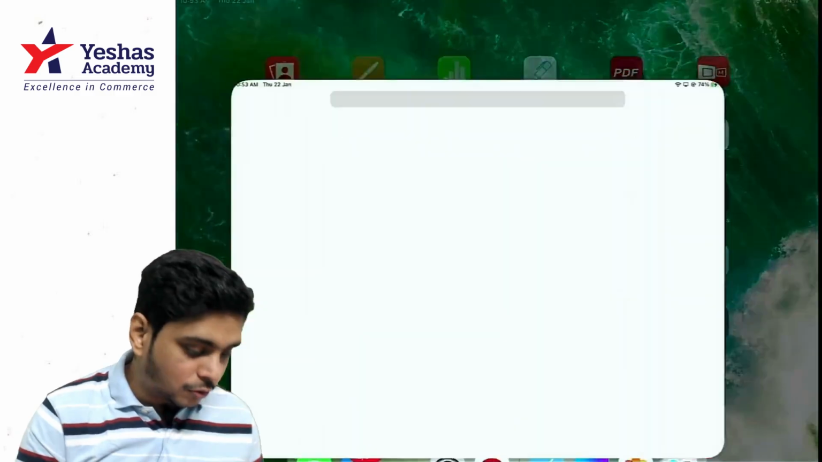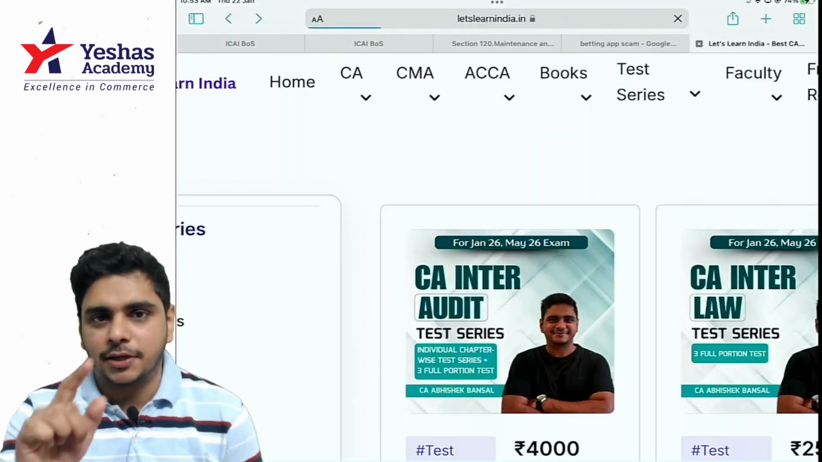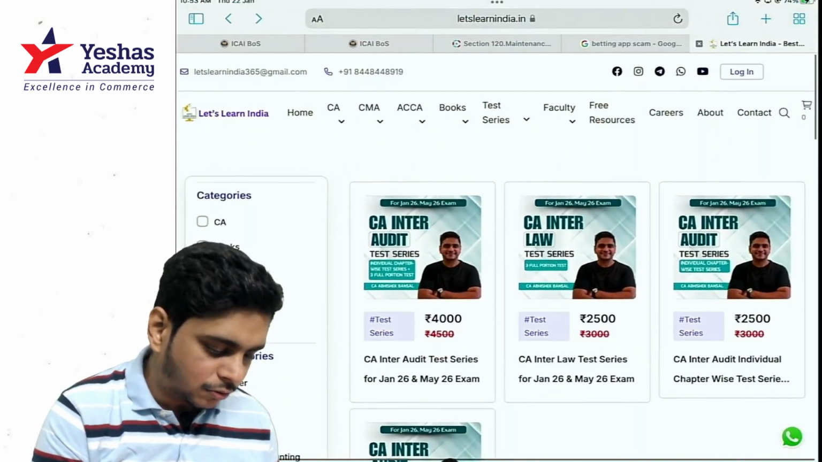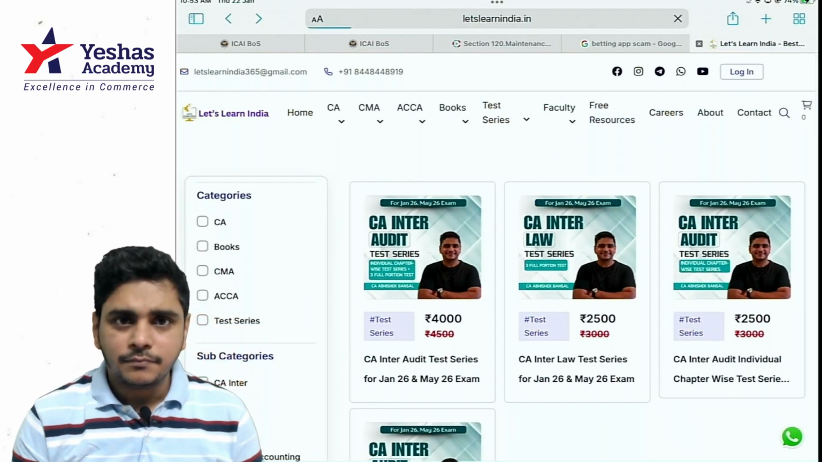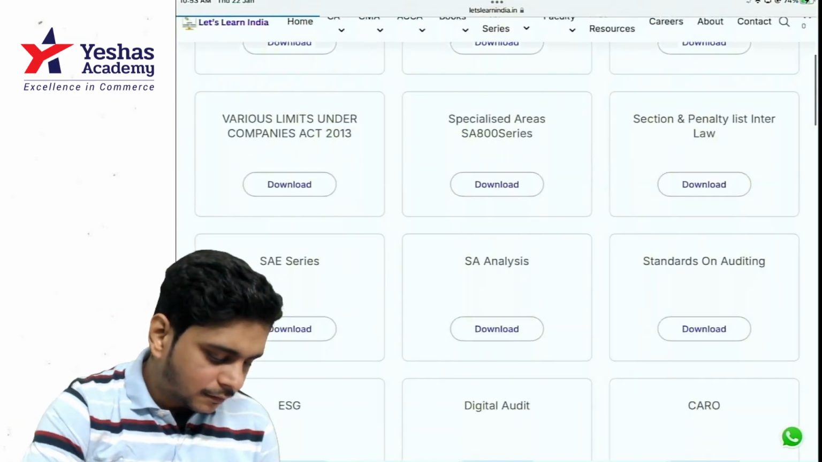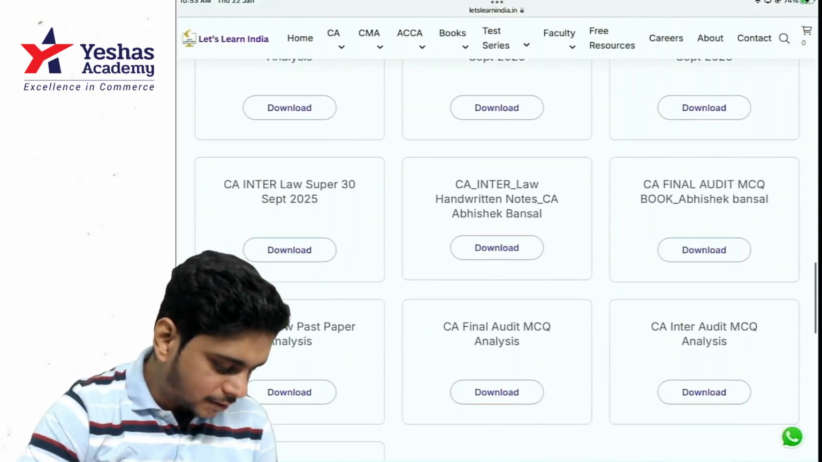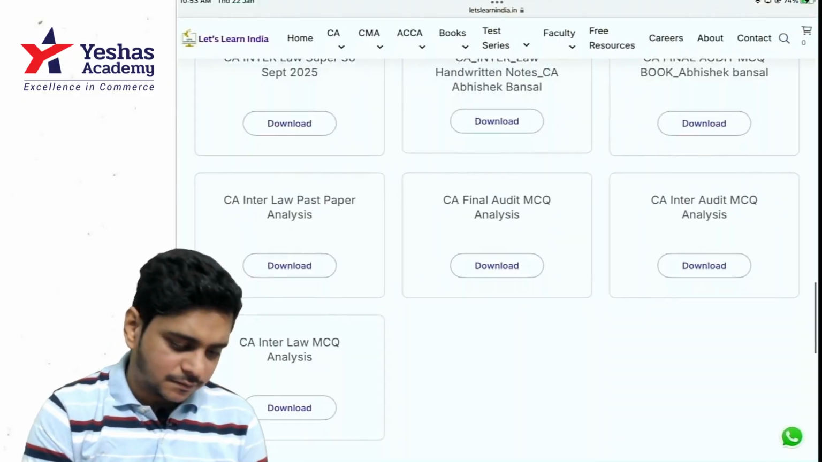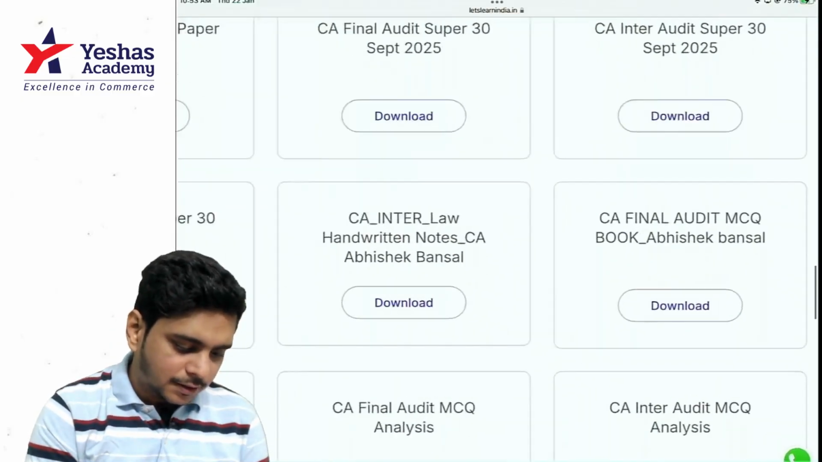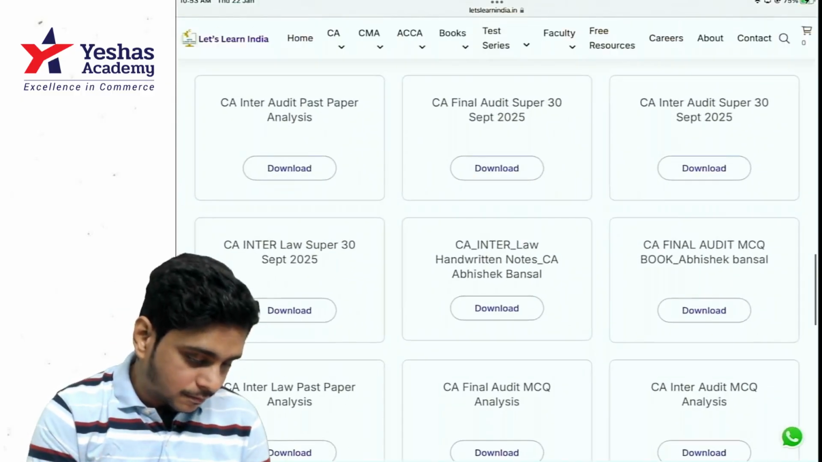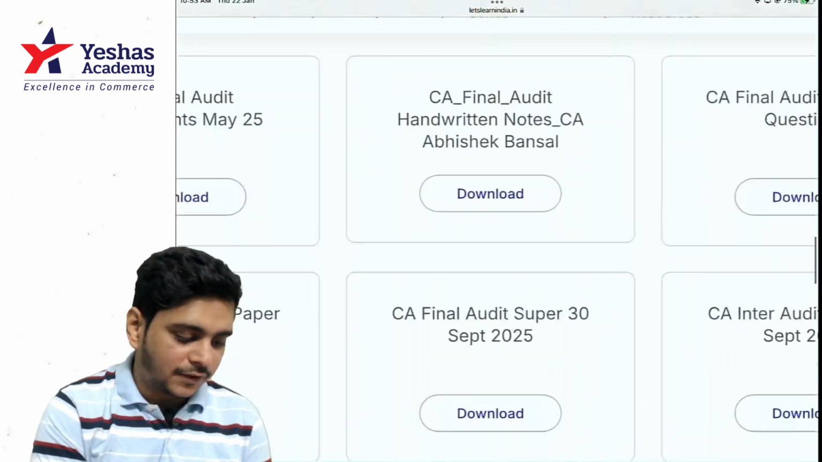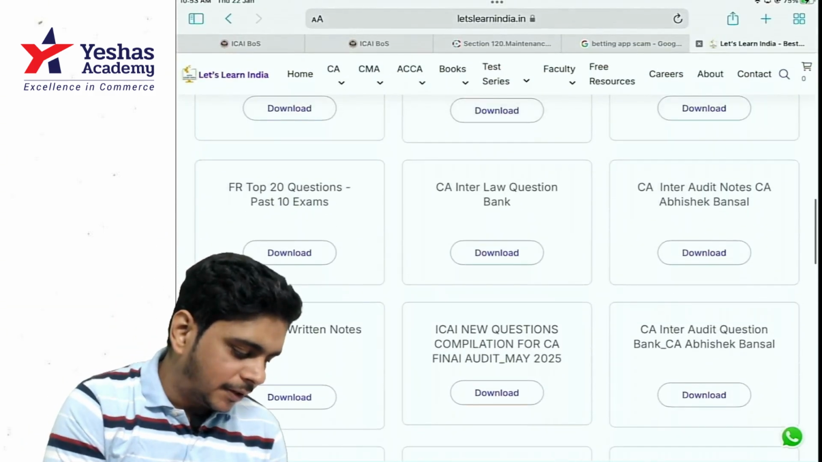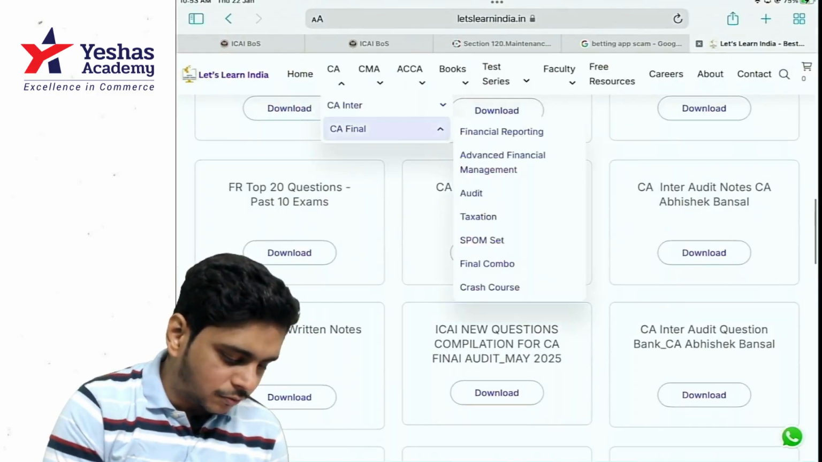Hold on. So you go to my website www.letslearnindia.in. Letslearnindia.in. There you go to free resources. Towards the end, you will find CA Final Audit MCQ Analysis, CA Final Audit MCQ book, CA Final Audit handwritten. So you can download from here. It's completely free. Anybody who wants a batch of audit for CA Final, you go to Audit.